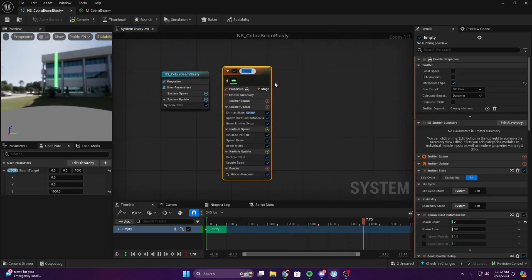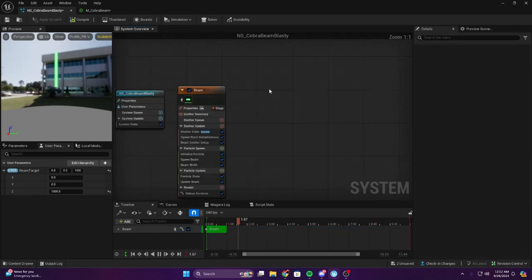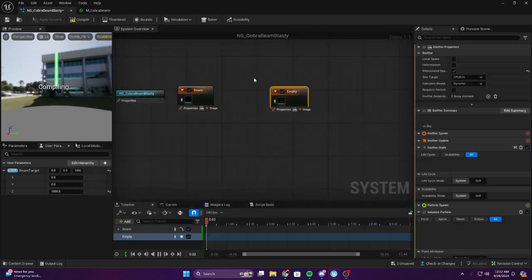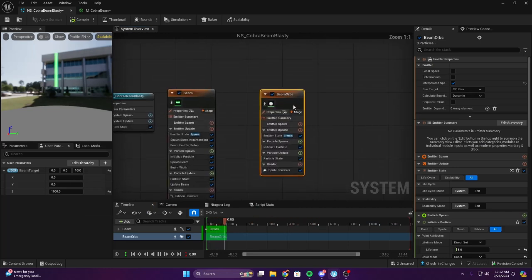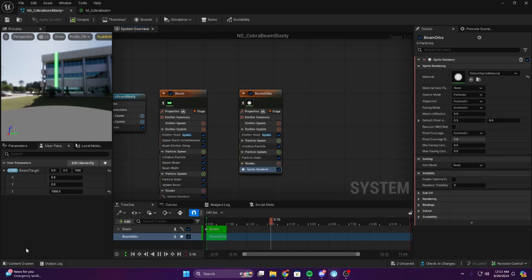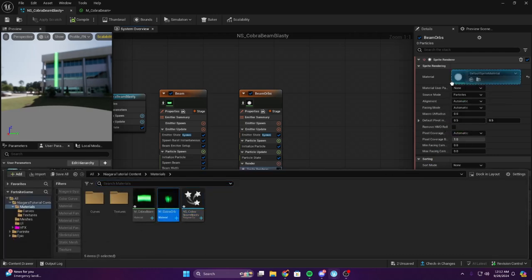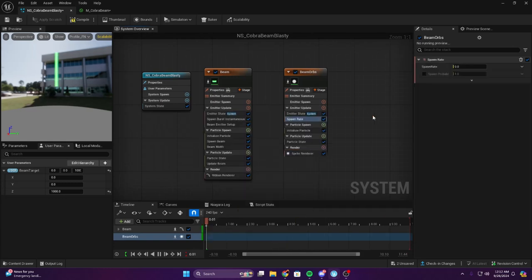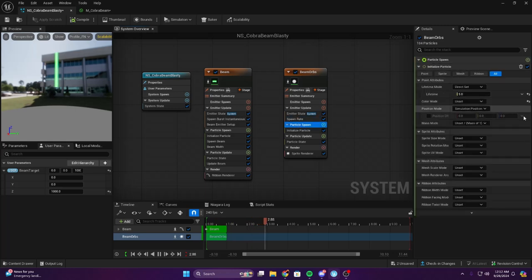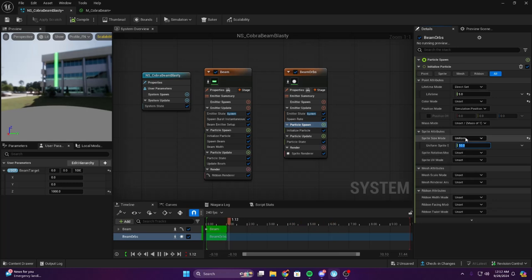Sweet. So we're going to call this beam. Now we're going to get a new Niagara emitter, and we're going to call this beam orbs. So, as you can assume, we're going to grab our cobra orb in here. Sweet. Okay, so we're going to get a spawn rate for this one. We'll do about 65. In particle spawn, we're going to set lifetime to be 5. Sprite spawn mode to be uniform. Or actually, I'm going to make it non-uniform. No, I want to make it random uniform. That's what we're going to do.